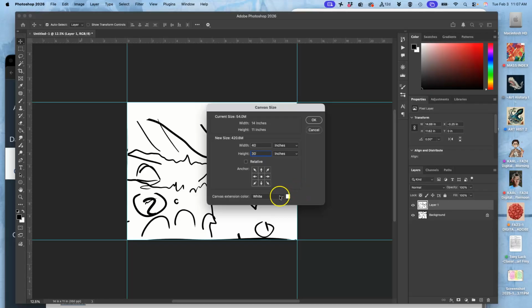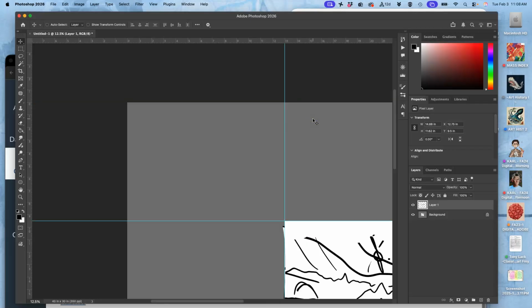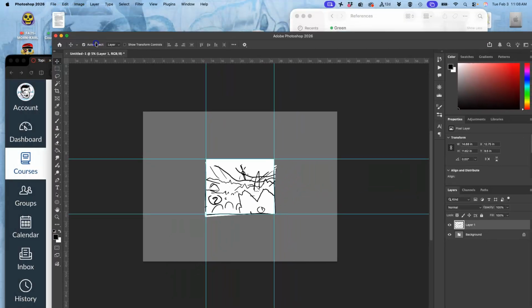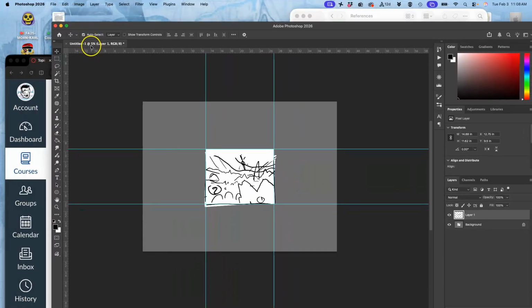I'm going to say the extension color is gray, not bright white, and I'm going to grow it from the middle. So when I say OK, it gives me a gray desktop where I can arrange my sources and cut out from them and then bring them onto my sketch.